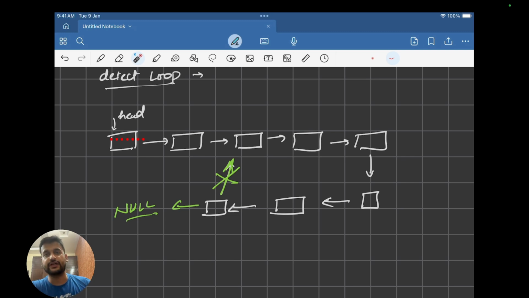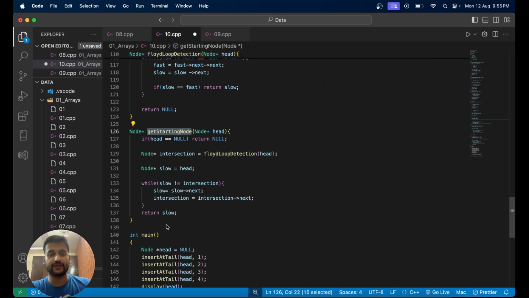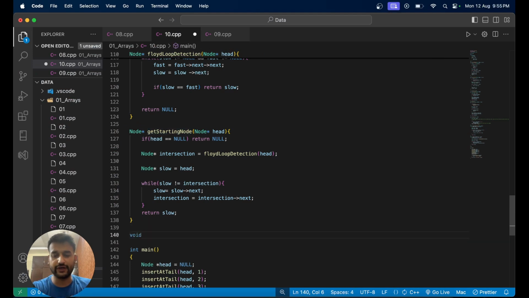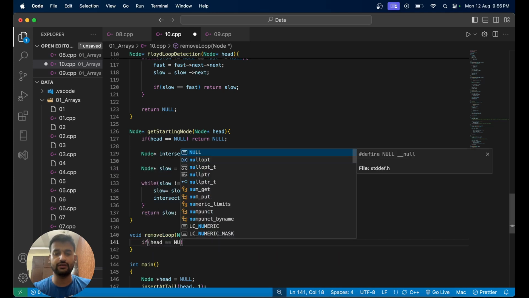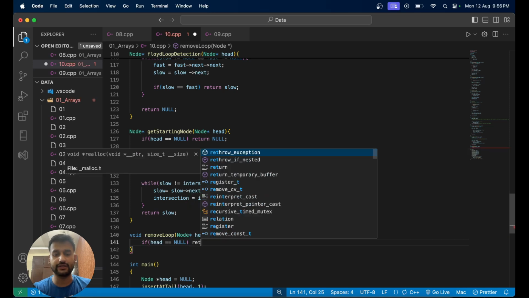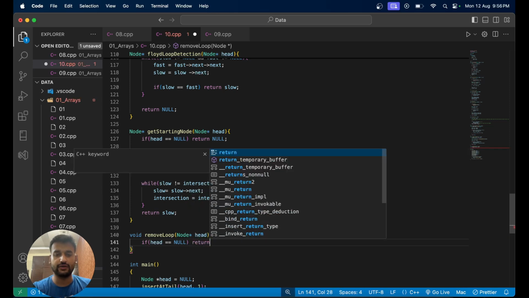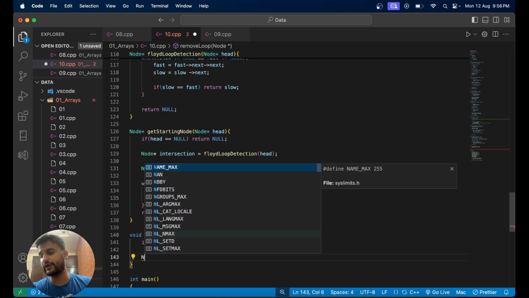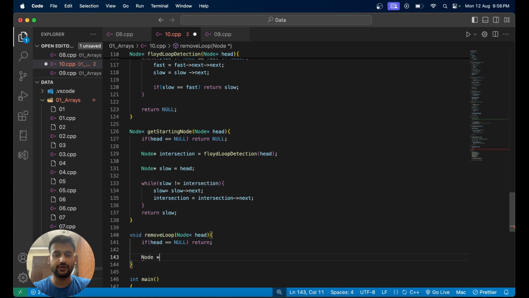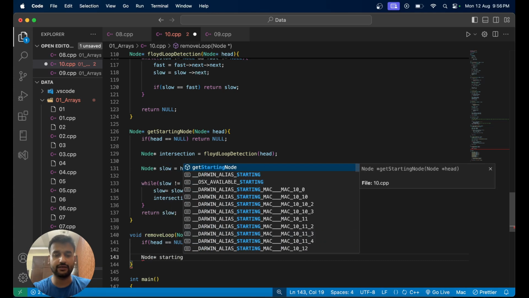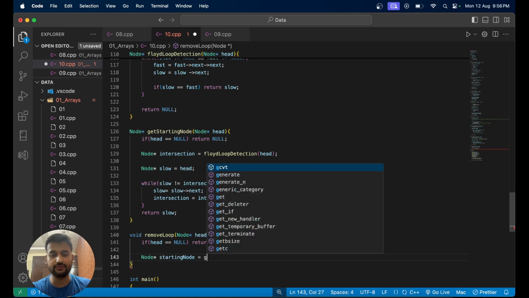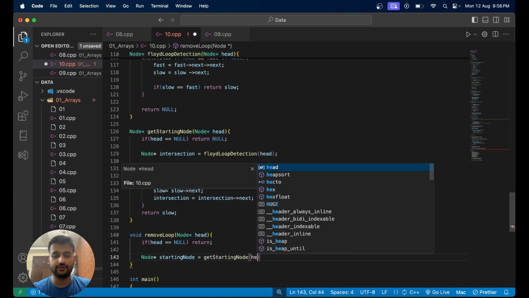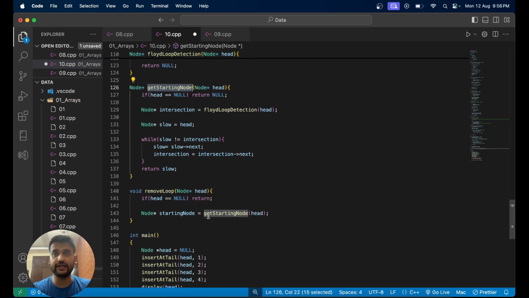Okay, let me write the code for you guys and you can see how simple it is. I'm going to create a method, let's call it void removeLoop, with Node star head. The edge case would be if head equals null. Now the method type is void, so I'll just return simply, I will not return anything. Okay, so what do I need? First of all, I need to get the starting node. How will I get it? Node star startingNode. I can store the starting node because I'm getting it from the method getStartingNode, right? This method is going to return me the starting node.